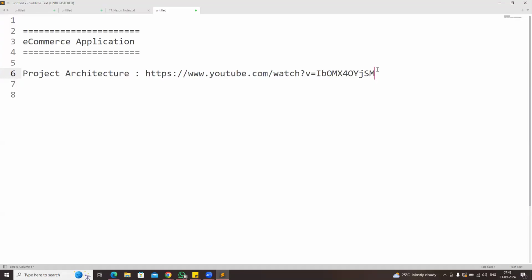Project architecture. Now for this project, we need to develop the backend first. The backend of the application is developed by using Spring Boot and Data JPA, plus the Data REST concept will be available, and we are using a MySQL DB for that.